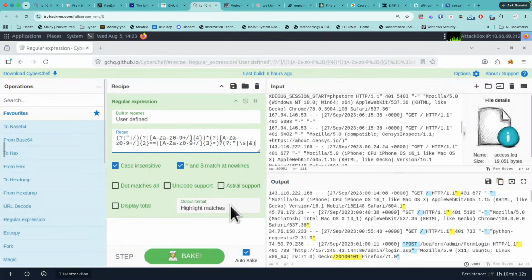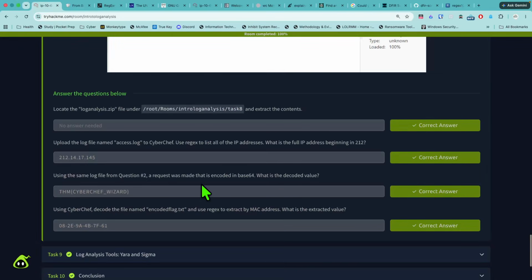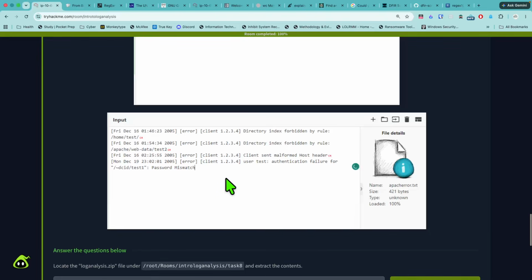Let me list this output. List matches. Oh, you see post. And post. Web post. Post. Post. ZLM. It's going to be all of it. Decoded value. I might have missed something.